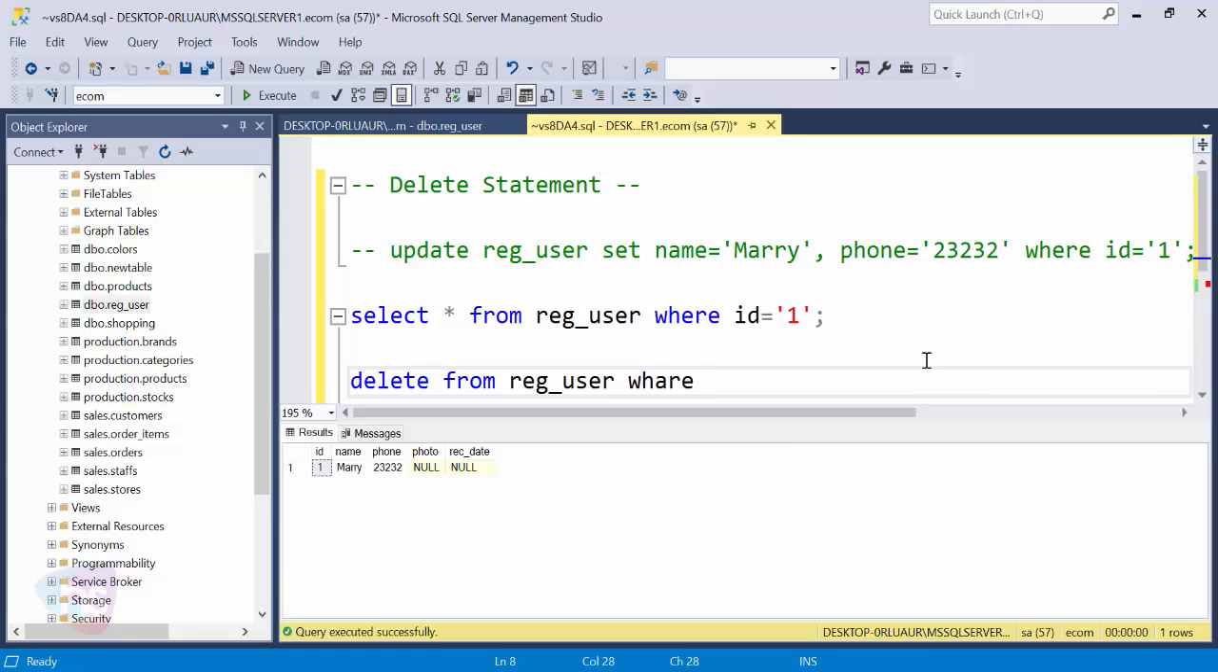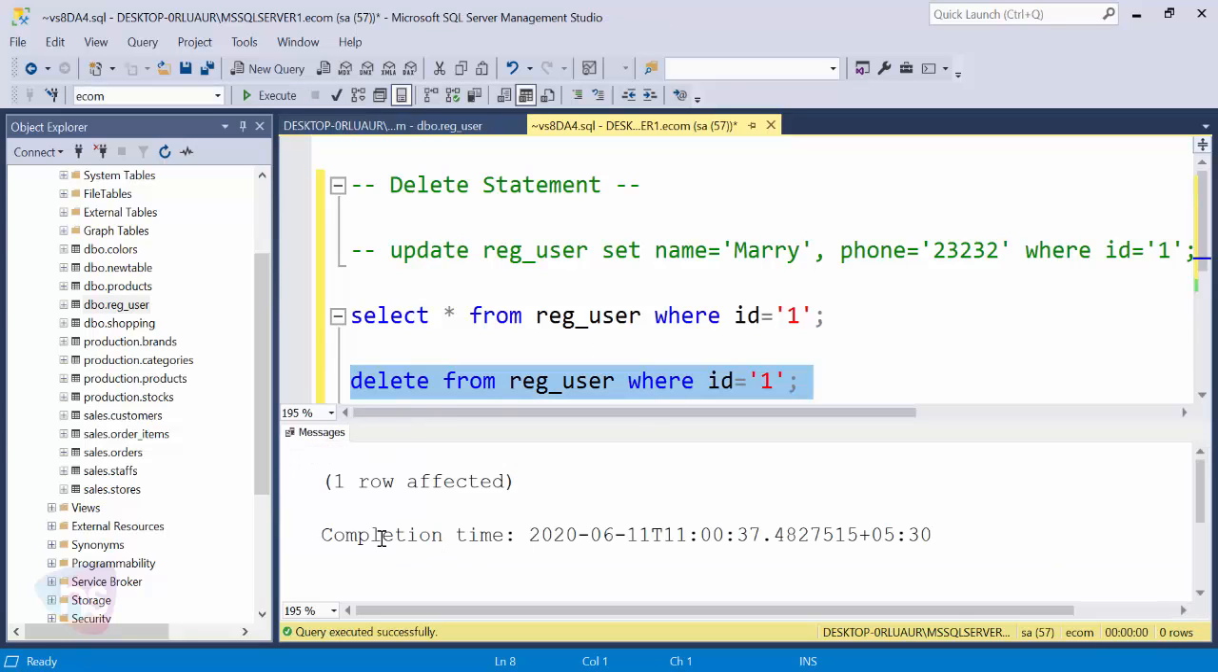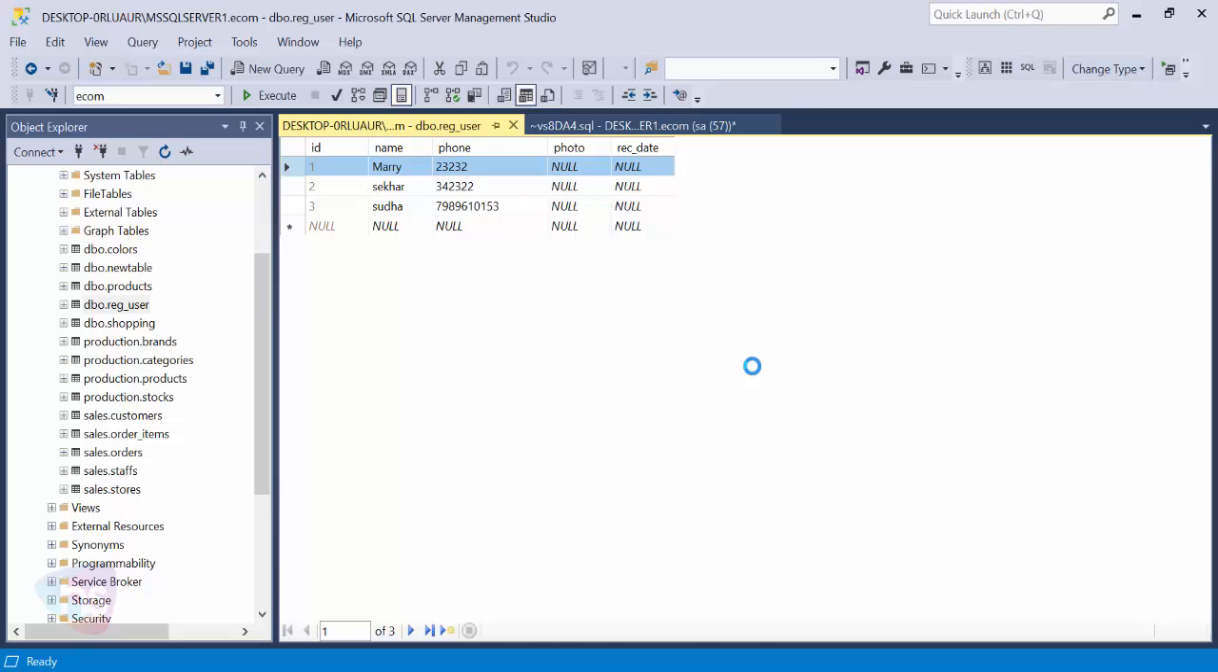Now let's see here where I'm passing the ID and which row I want to delete. Here, the row with ID one is what I want to delete from the database. Delete from reg_user where ID equals one; unfortunately there is a typing mistake. Now select the query and execute the statement. One row is affected, which means the query executed successfully. We refresh the table by executing the SQL query. Now see, there are no more records; the ID has been deleted right now.